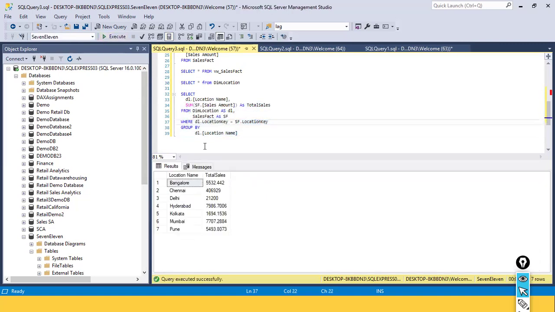Look here. Now we can see how much total sales we made for each location. But if you see Bangalore, many transactions are there. I don't want to see each and every transaction that happened in Bangalore.